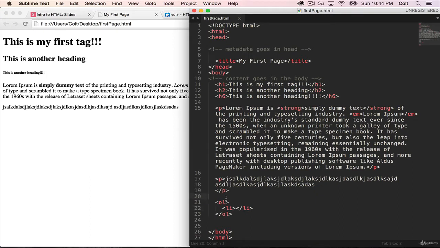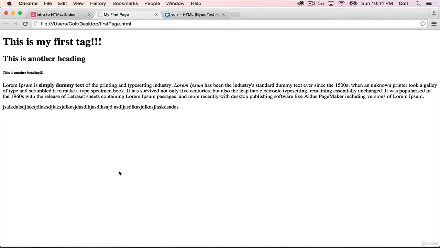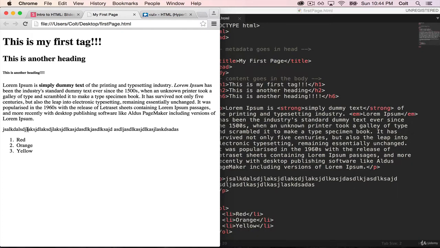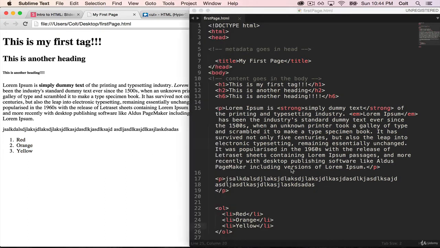So we're going to make a list. Let's do something short. Let's say a list of colors. So red, I'm just going to copy this line, orange, yellow. So this list is ordered. I refresh the page and you can see I get a list with numbers there. And you can change this with CSS. You can change it to be Roman numerals. We'll talk about that in another lesson. What's important though is that it has an order.